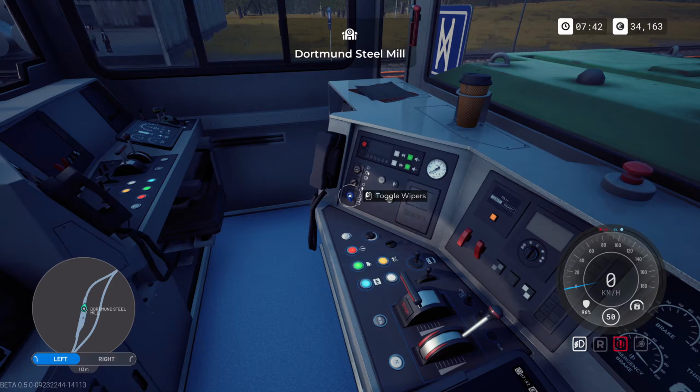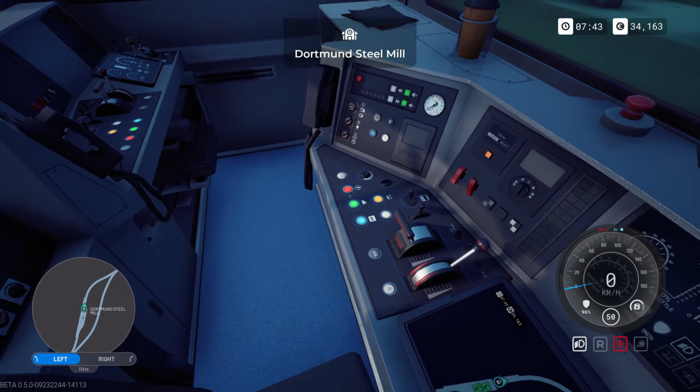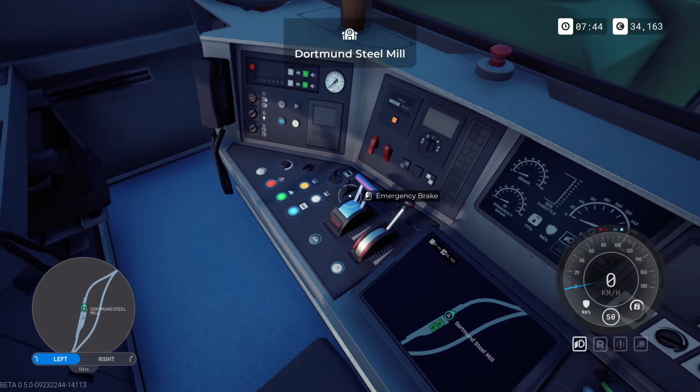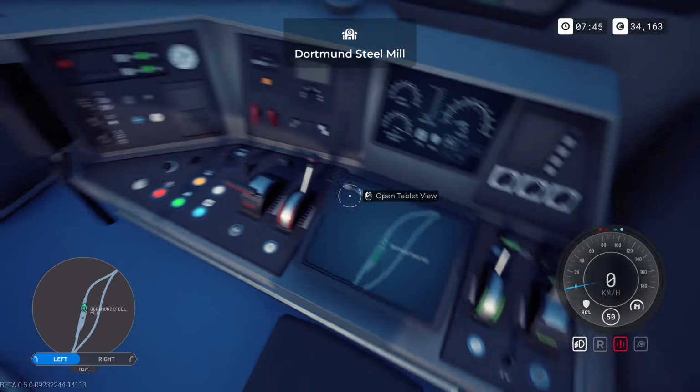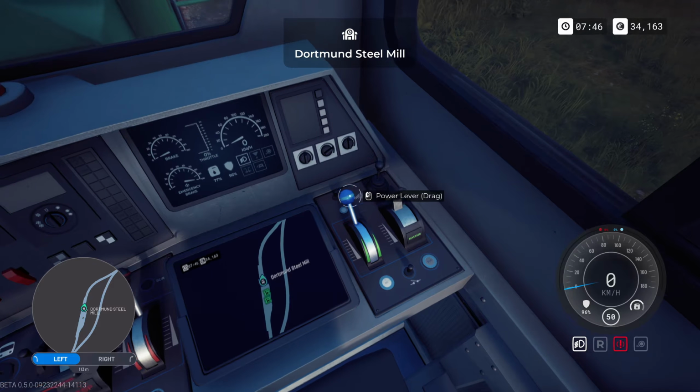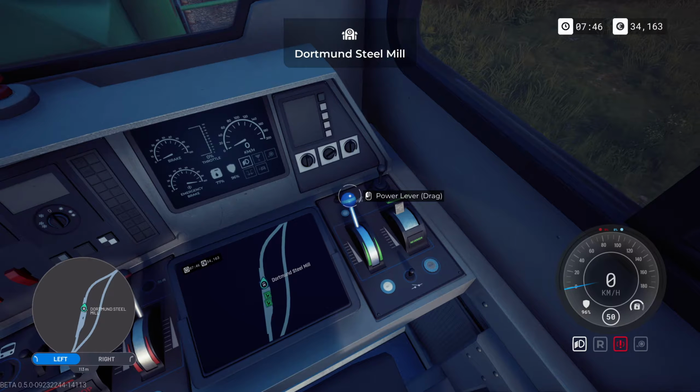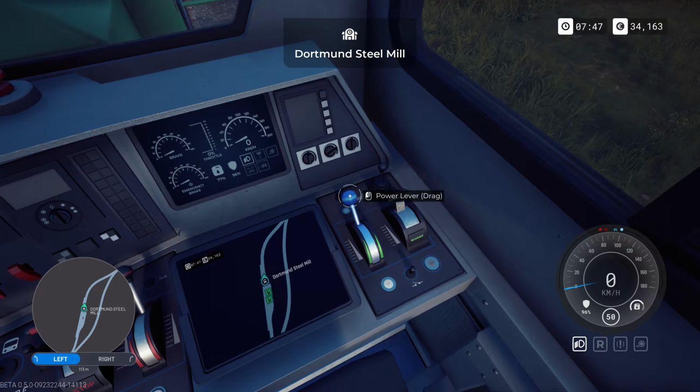Moving on, we have your emergency brake, and next to that, your power brake drag lever. To the right of those, we have your power lever as well as your reverse lever. These are pretty self-explanatory. Give the train more power, train go burr. As for the reverse lever, remember, you can only reverse if your train is completely stopped.